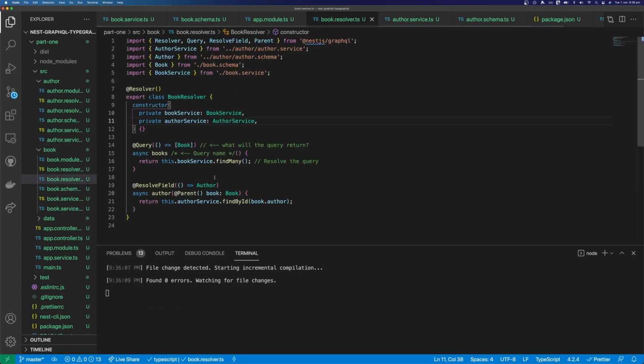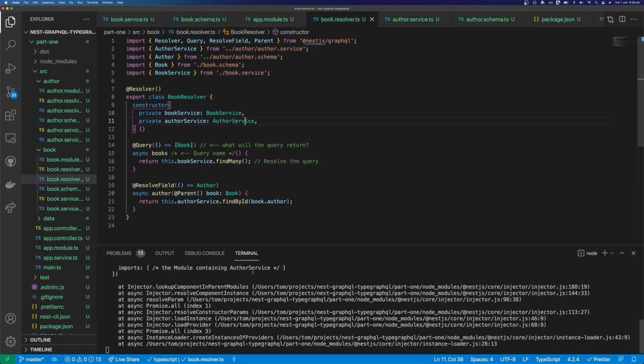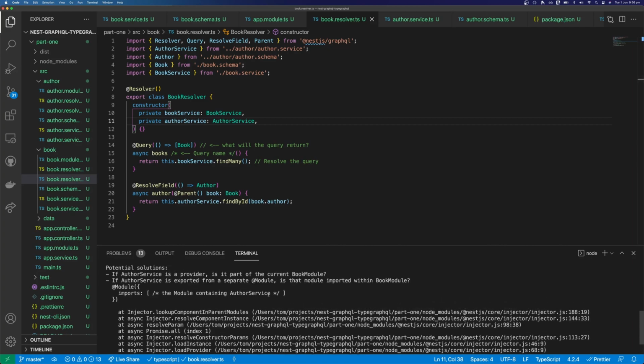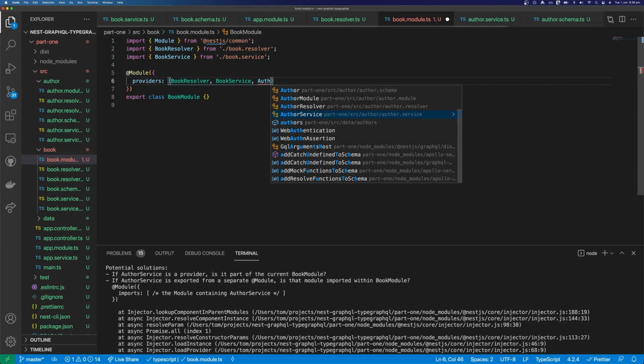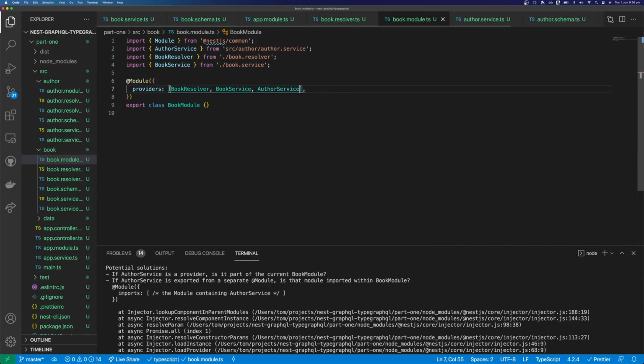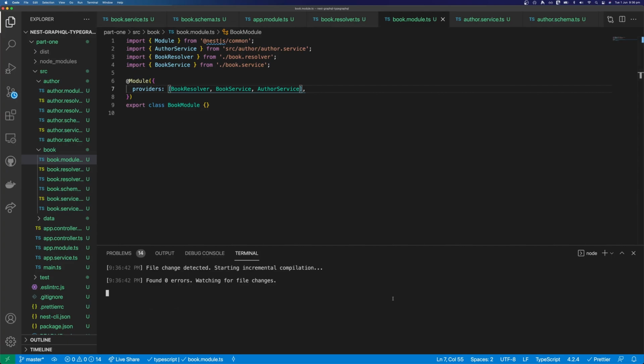So if we come back to our book resolver, you can see that we have no more errors here, and our GraphQL server should start correctly, except we need to import our author service into our book module. And when people talk about NestJS and the boilerplate and call it Angular for Node, this is what they're talking about. There's a lot of peer dependencies all over the place. So in here we can say AuthorService, and that should keep NestJS happy.